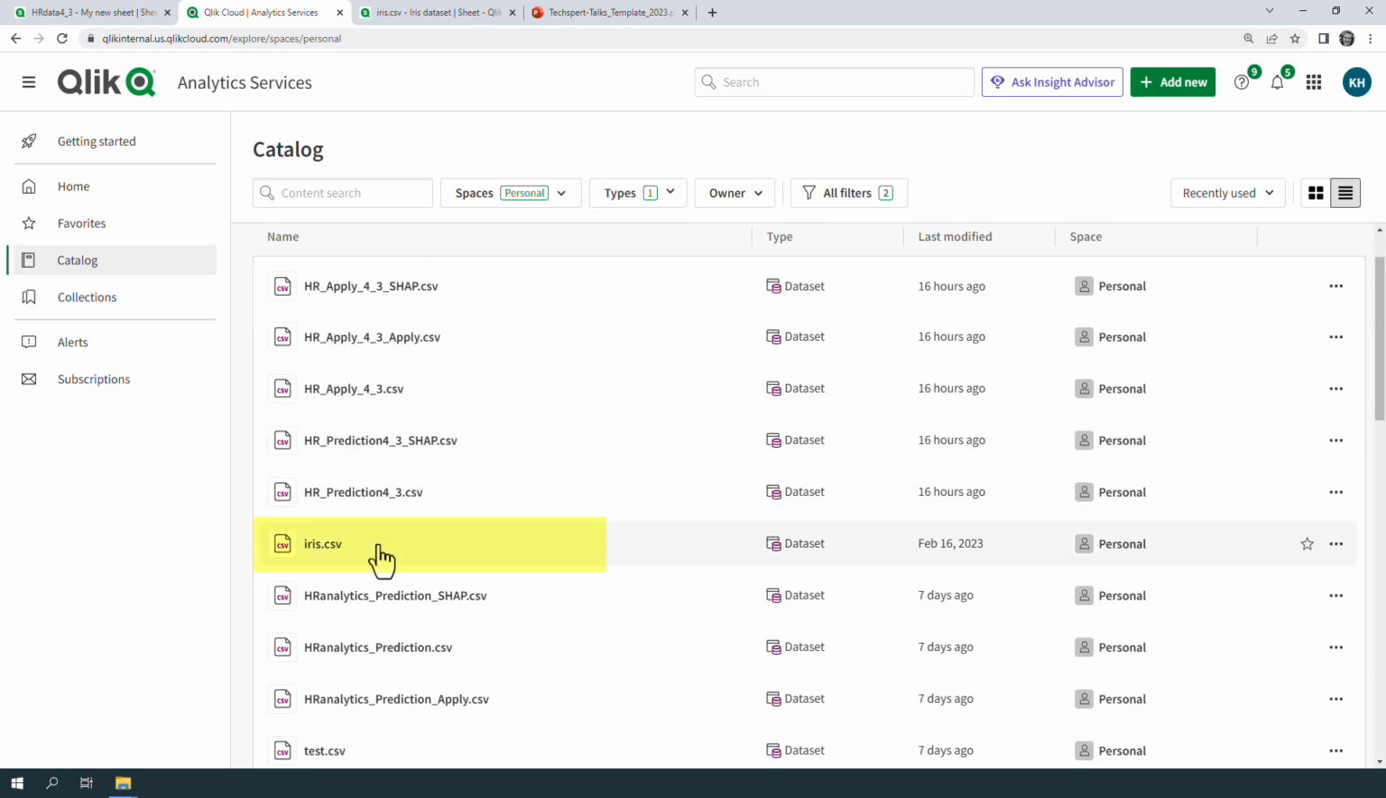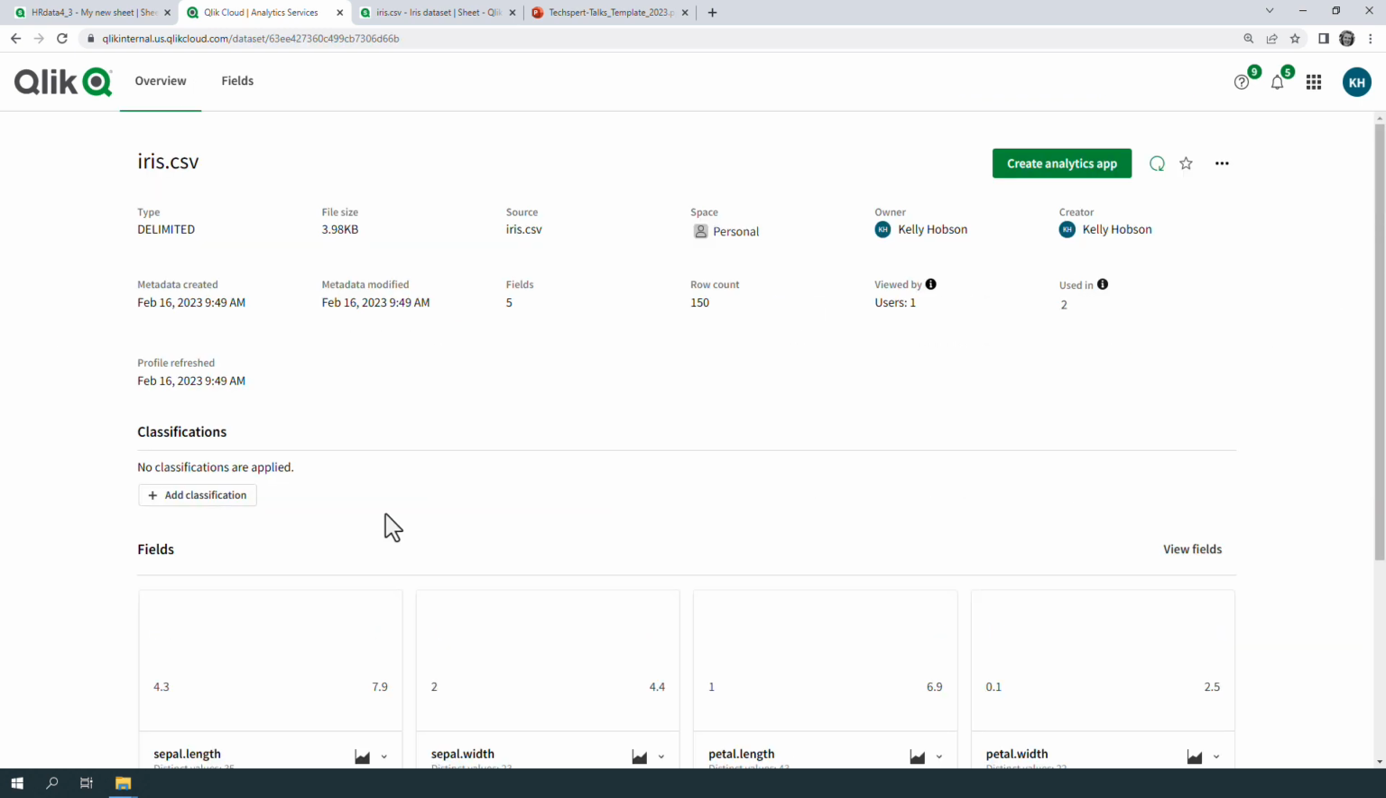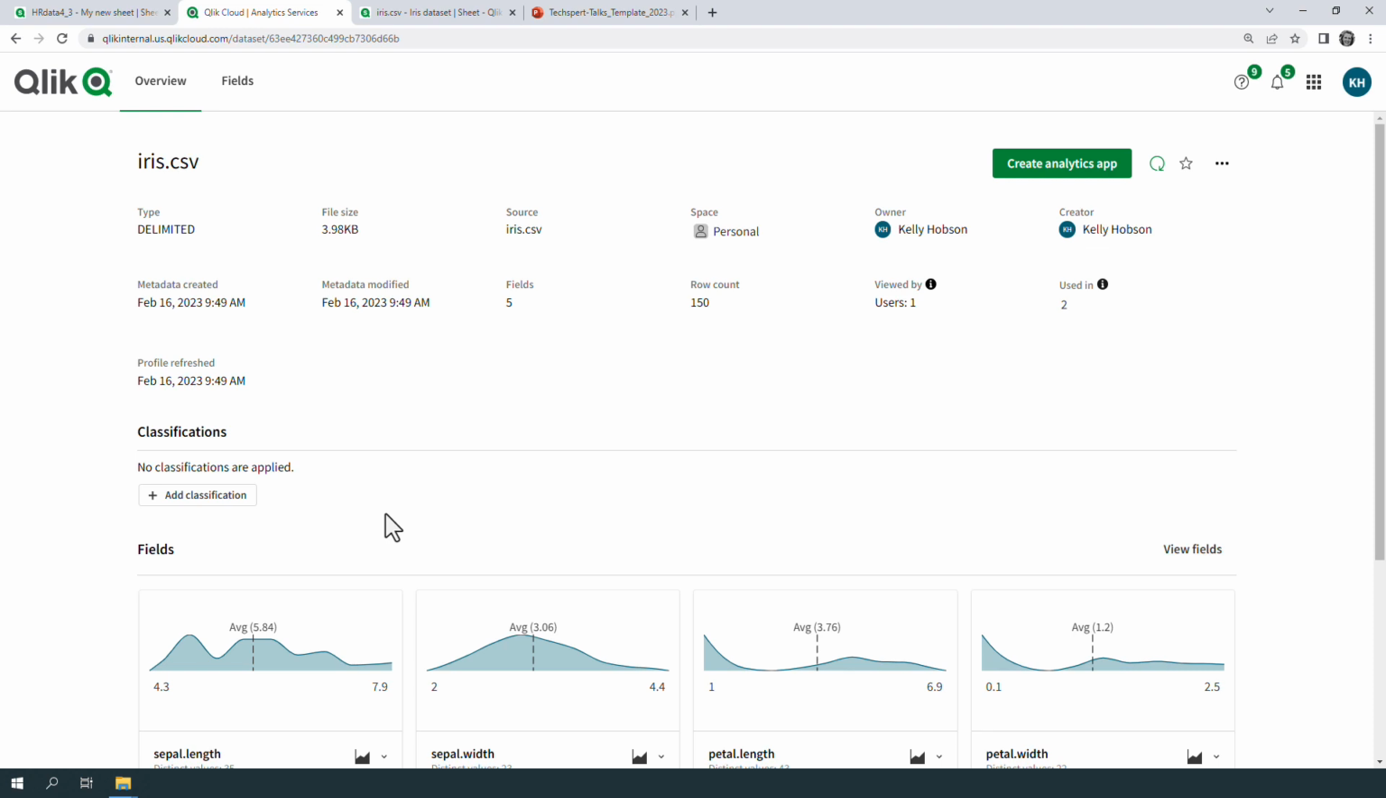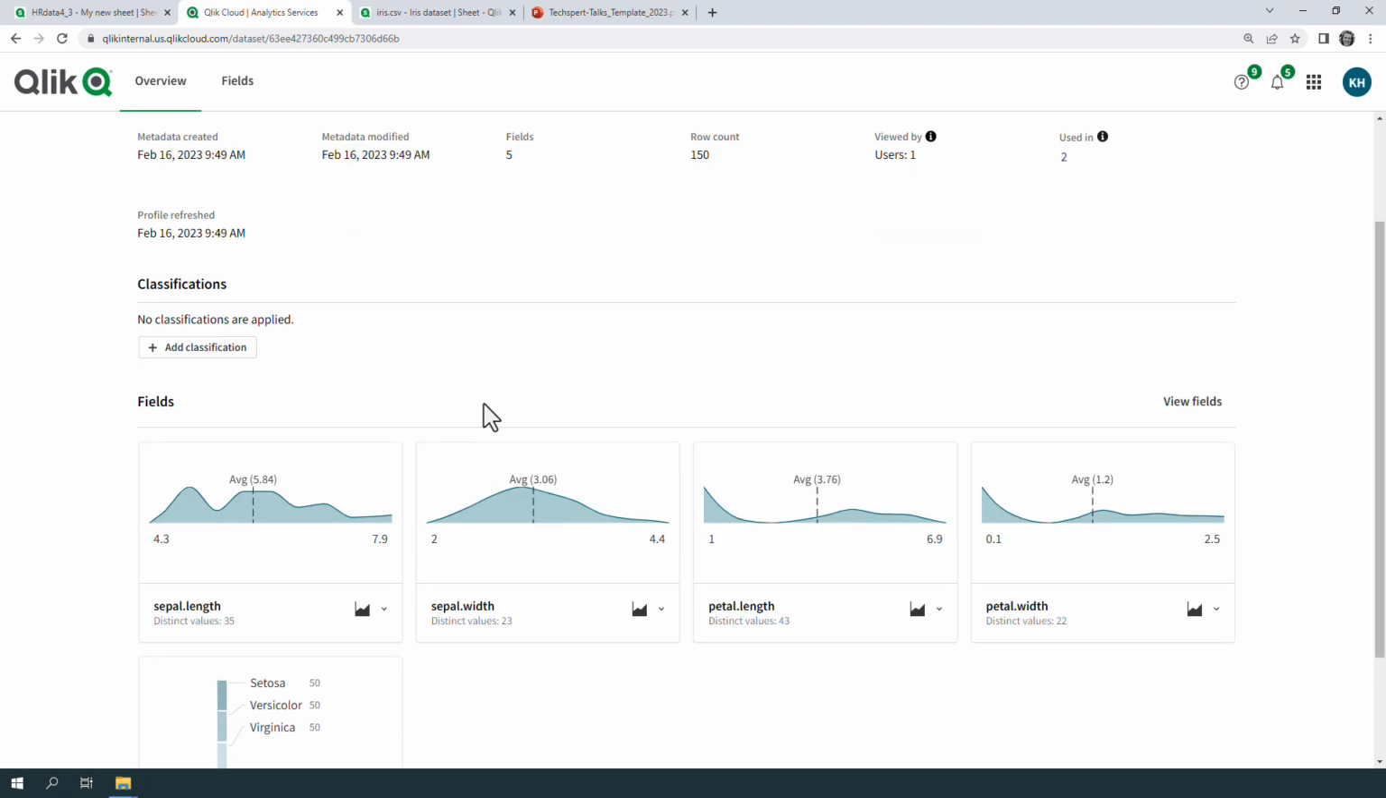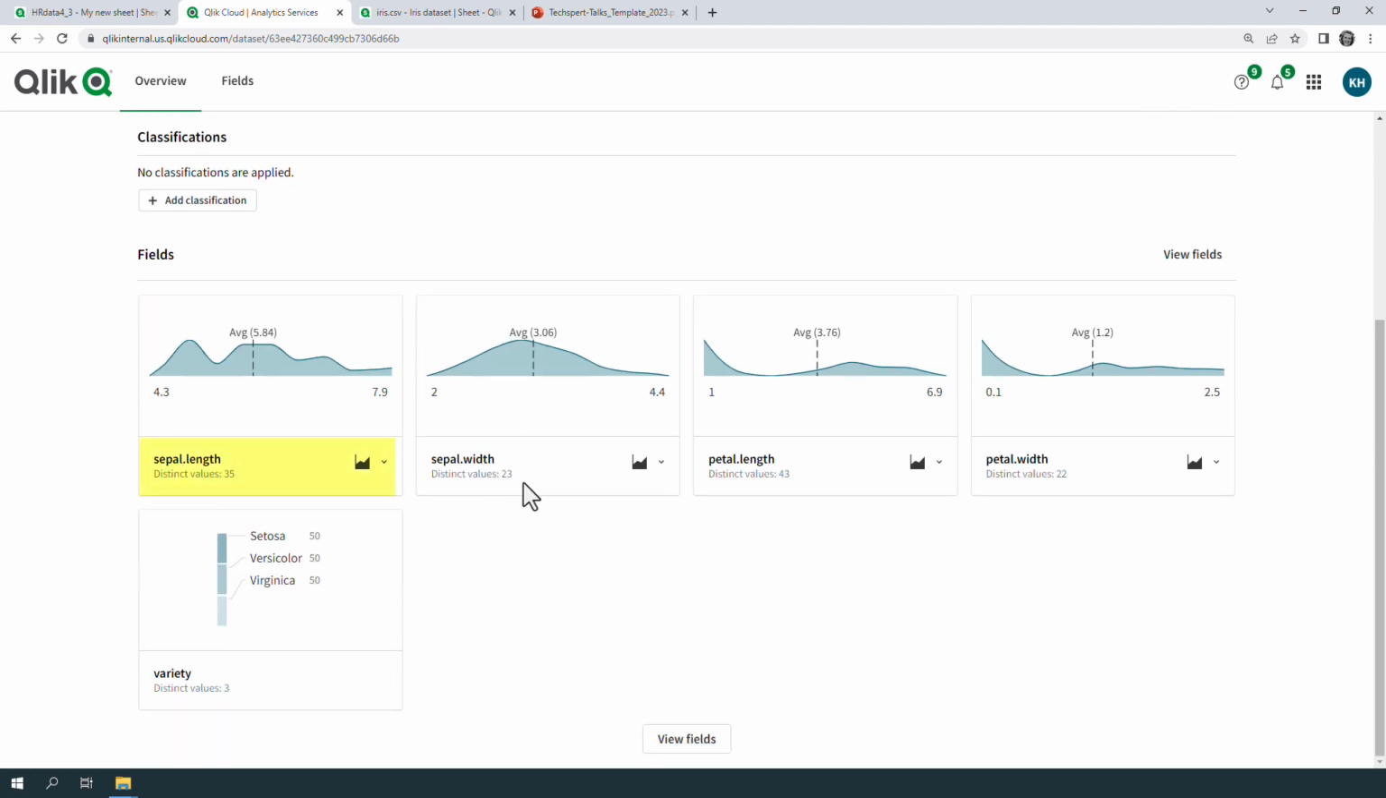The Iris data set is a CSV file, and I've uploaded it to Qlik Cloud already. I'll just show what it looks like profiled in Qlik Catalog. We have the sepal length, width, petal length, petal width. The nice thing about this training data set is it's very balanced, right. 50 records for each type.